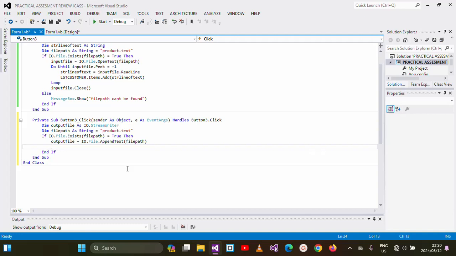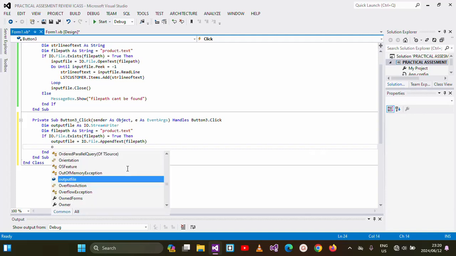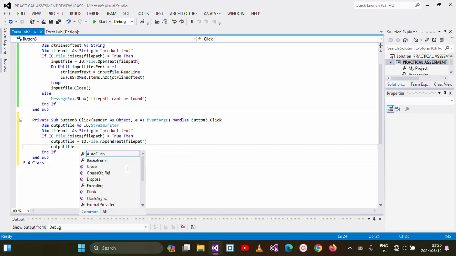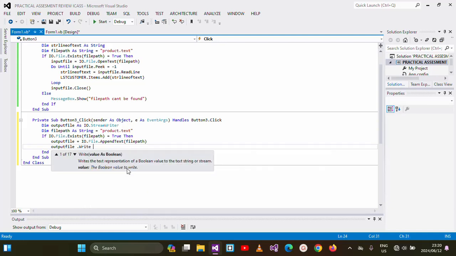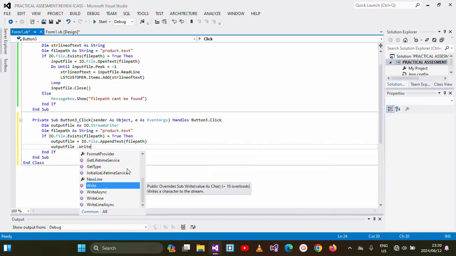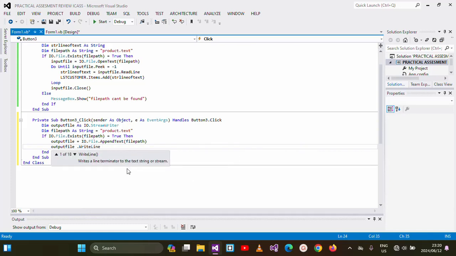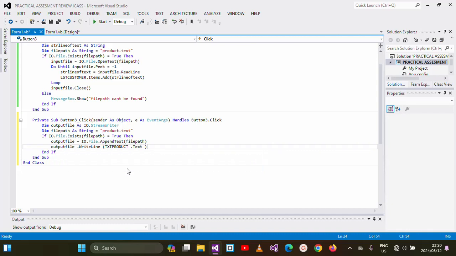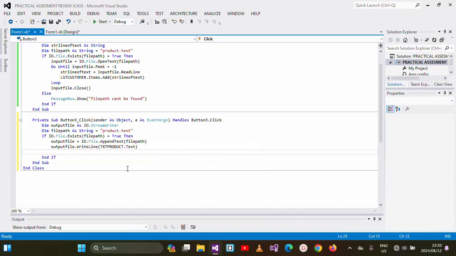Instead of the input, like up there, down here is the output. Output file dot write. No, I don't want dot write, I want write line. There you go. That write line is going to write from the text box txt product dot text. There you go. Very good. Any txt must be the text.